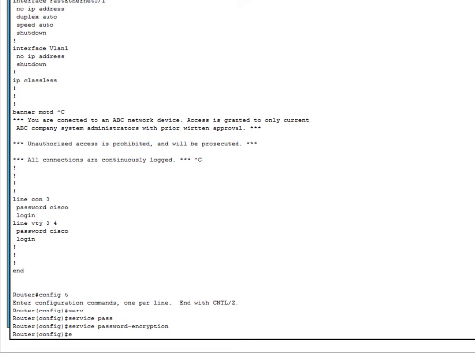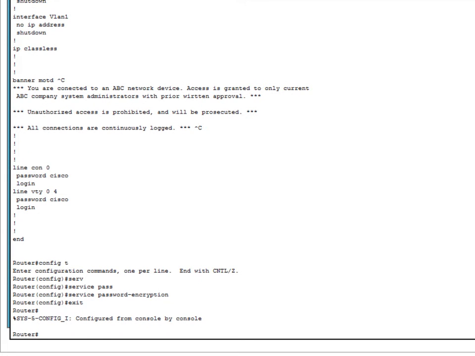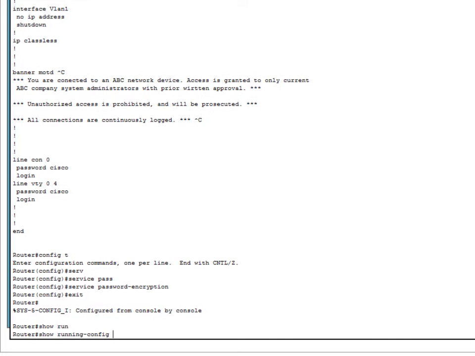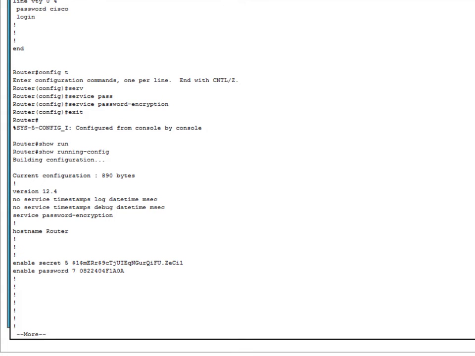So far it seems to be doing just fine. Now let me exit out of the global configuration and type in show space run, hit the tab key, and hit enter. This time you can see that the enable password is actually encrypted, whereas before you could read the password. Once you turn the service on and you go to turn it off, let me illustrate this.